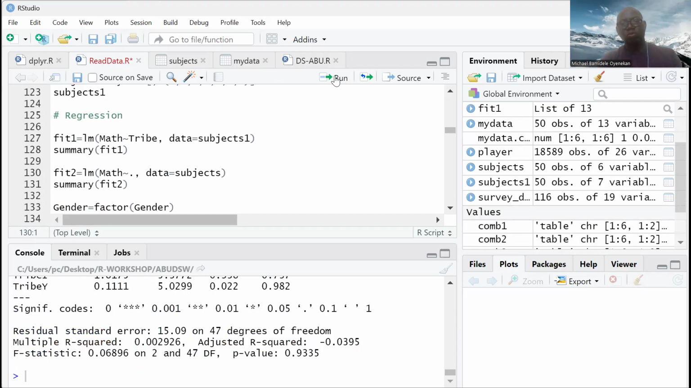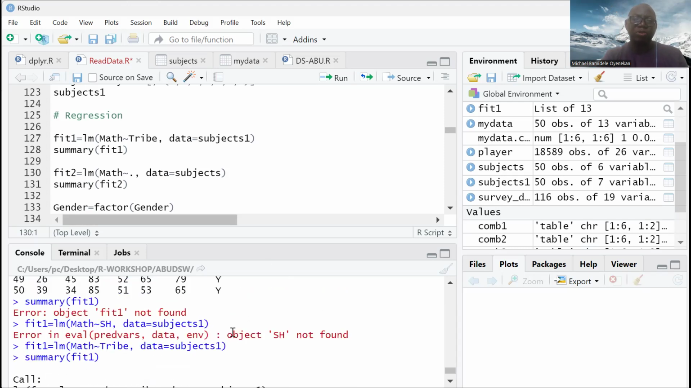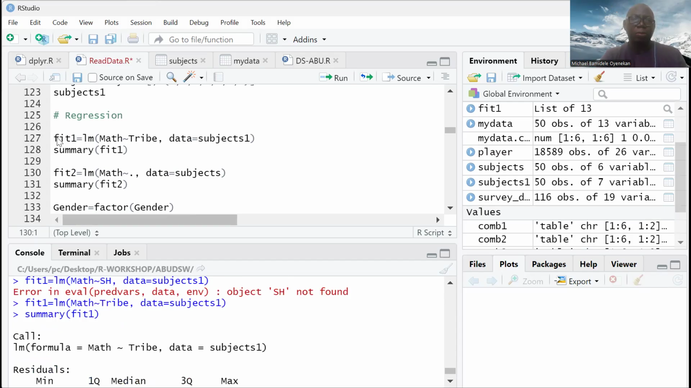Aha, you can see it worked now, because that data, subject one, does not have SH, it has only tribe. So if we had included the SH in subject one, then you'd have seen it. So let's look at this.